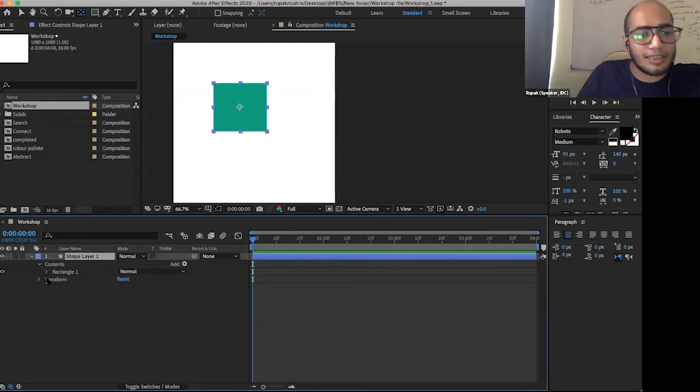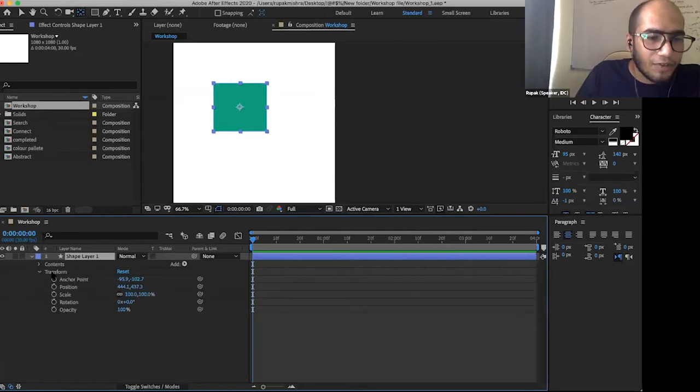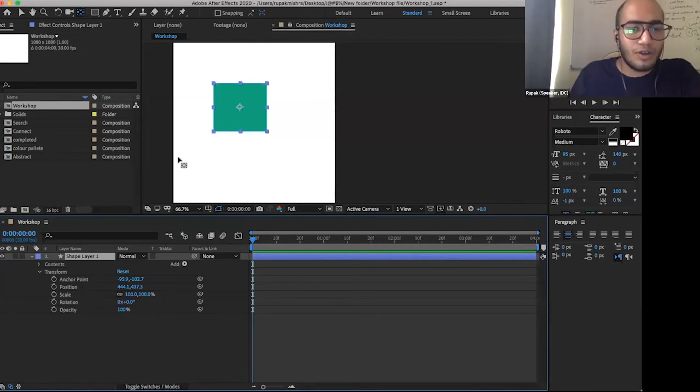We can see the content as a rectangle, and the important part that we require now is the transform properties. So we can just click on the transform. You will see the position, scale, rotation, opacity that we have seen in the presentation earlier. So these four things that we'll be playing with today. So how an anchor point defines these properties, I will show you.